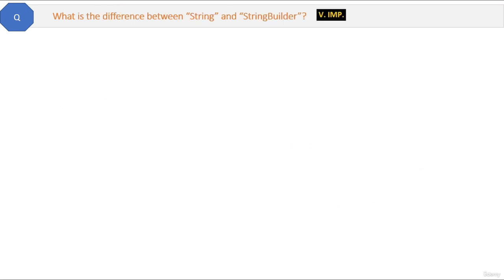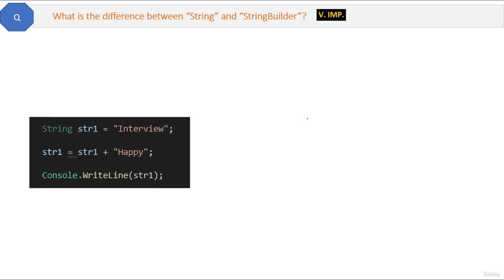Here is a very good question about strings. What is the difference between a string and a StringBuilder? When to use what? Let's see the example first. Here we have one string str1, and then we are manipulating str1 and adding some more string to it, right? Now from outside it looks like str1 is the same variable and only the value has been changed.